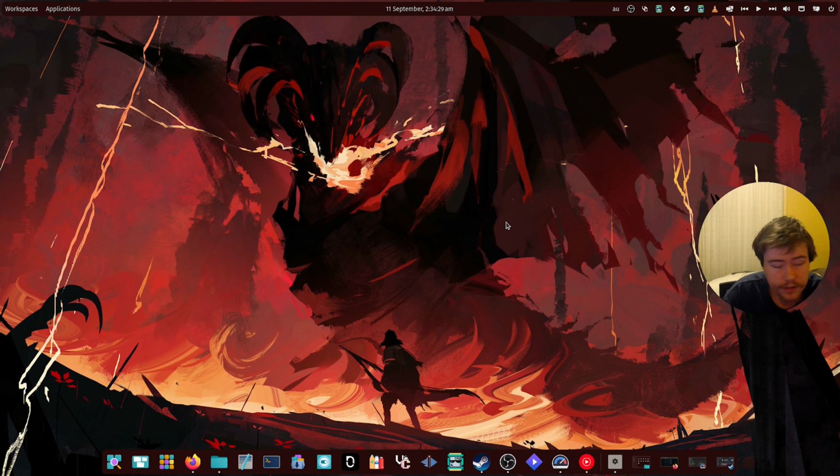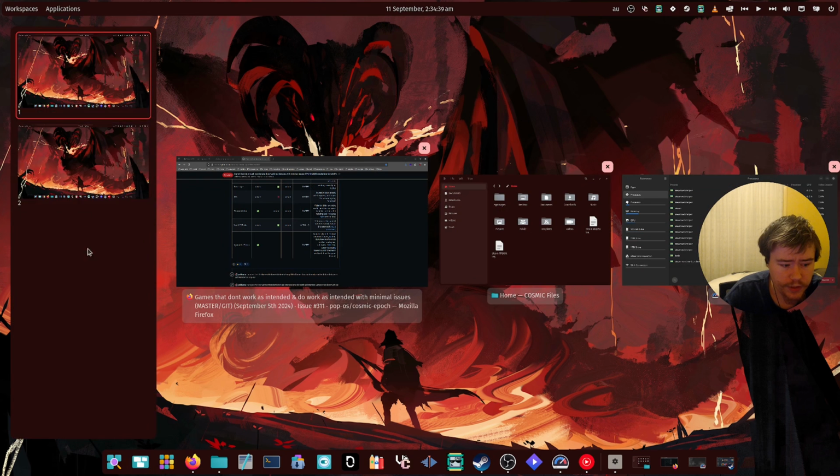Now, the bugs that happen on the Cosmic desktop are quite a few that I have experienced. If you did watch my Alpha 1 review, there were a couple of bugs that I experienced, for example, the workspace switcher disappeared. That doesn't happen anymore when I switch between workspaces. As you can see, it is working properly.